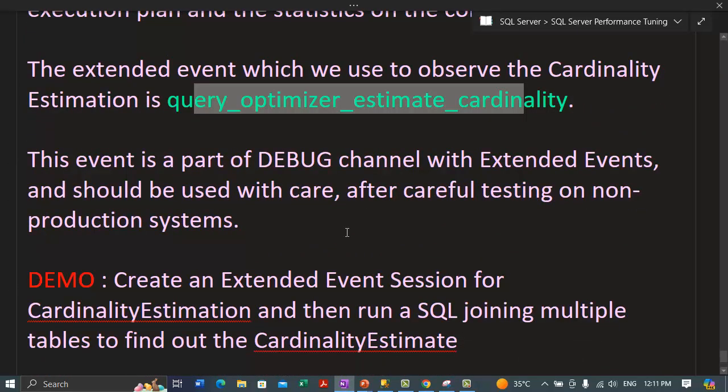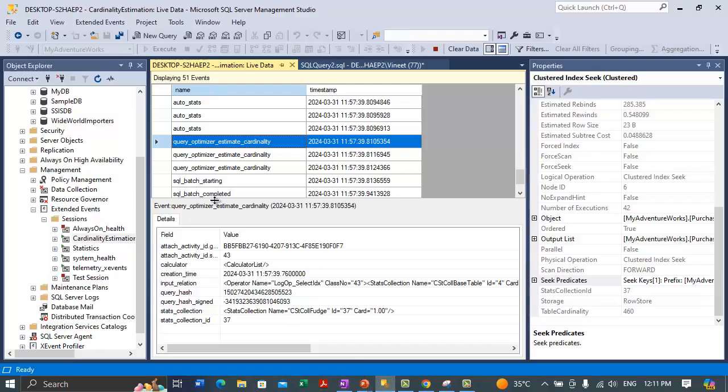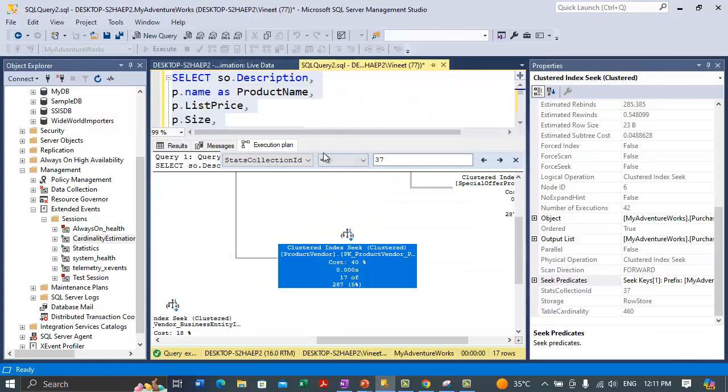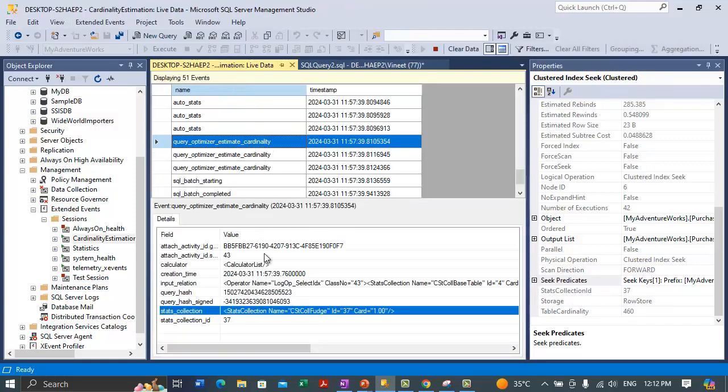Finally, we have shown you the correlation between the stats collection ID in the tracked events, the stats collection ID of 37, and we have shown you the similar value in the query execution plan as well, and how you can use the find node functionality to find the stats collection ID of 37. So this is how you correlate the operation with the events where the cardinality estimate was done.